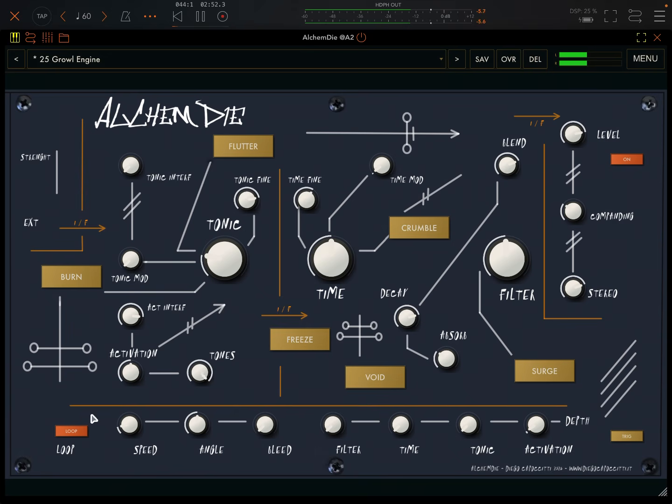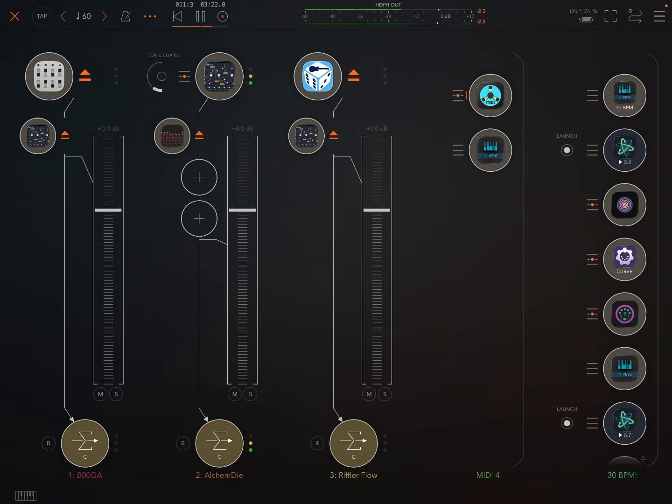There's a really cool section down here called agitation. That's basically a trapezoid LFO. It can be an envelope as well, that can go really slow or very fast. It can go up to audio rates, and it can modulate the filter, the delay time, the tonic, right, the oscillator frequency, or the activation, which is basically just the level of the oscillator, right? So, that's just the quick overview.